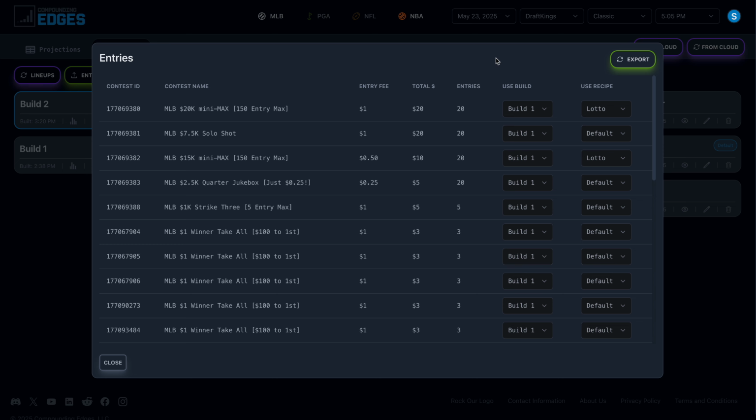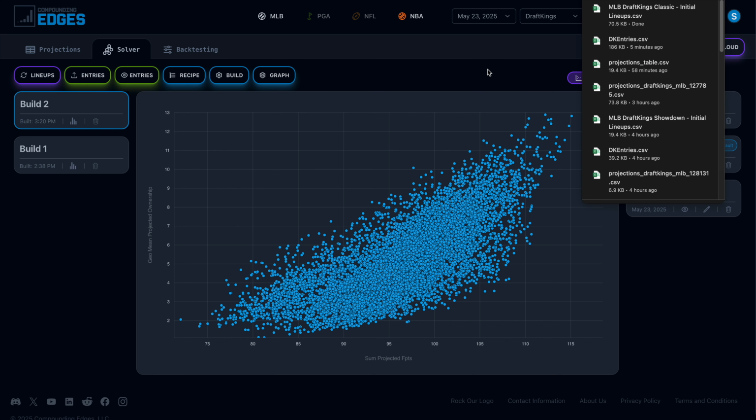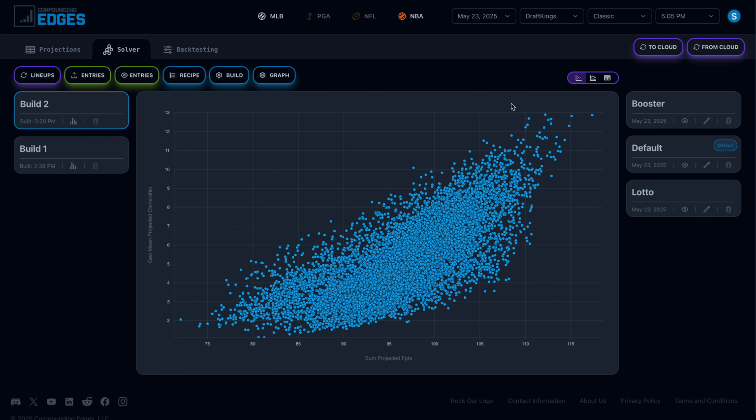Now in order to get our lineups out of here and enter them to the contest, all we need to do is click export. And this will run through the steps and give you exactly what's going on. Currently, we're fetching all the lineups from the build. Now we're iterating over build 1 with the recipe of lotto. Now the recipe of default. And finally, the recipe of booster. And now our lineups have been automatically exported, and you can go ahead and drop them straight into DraftKings and they'll upload for you.